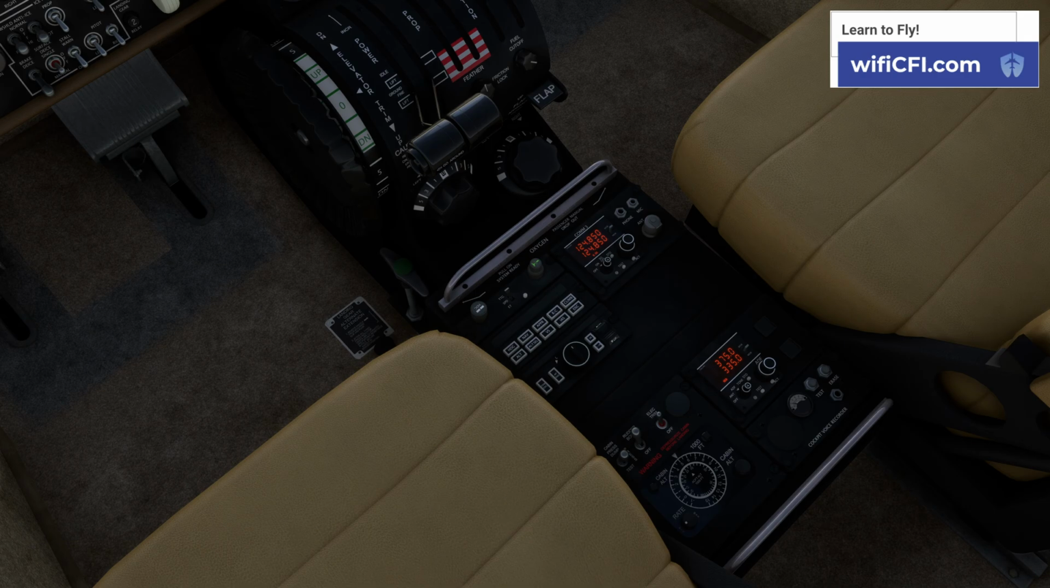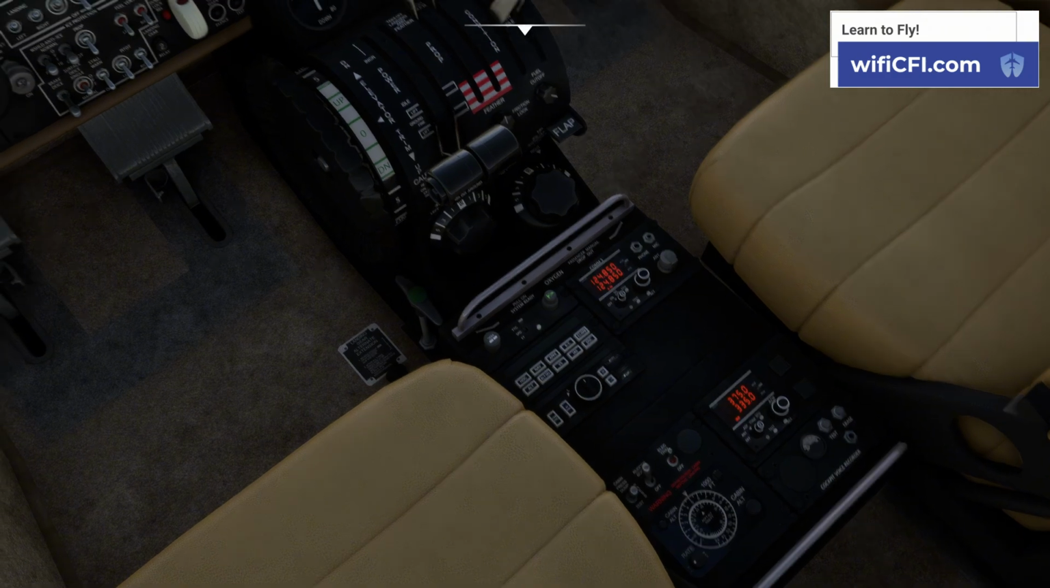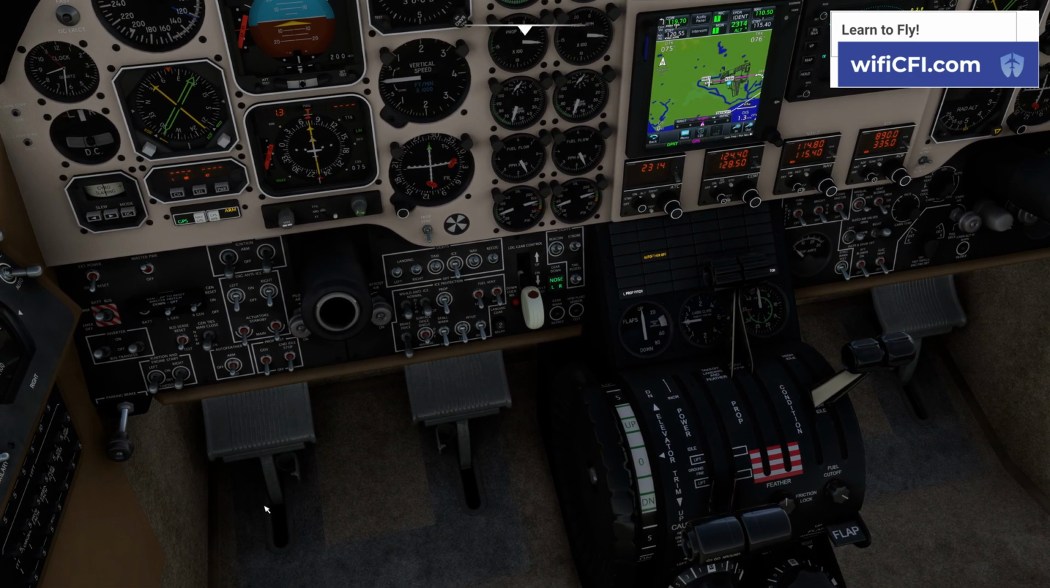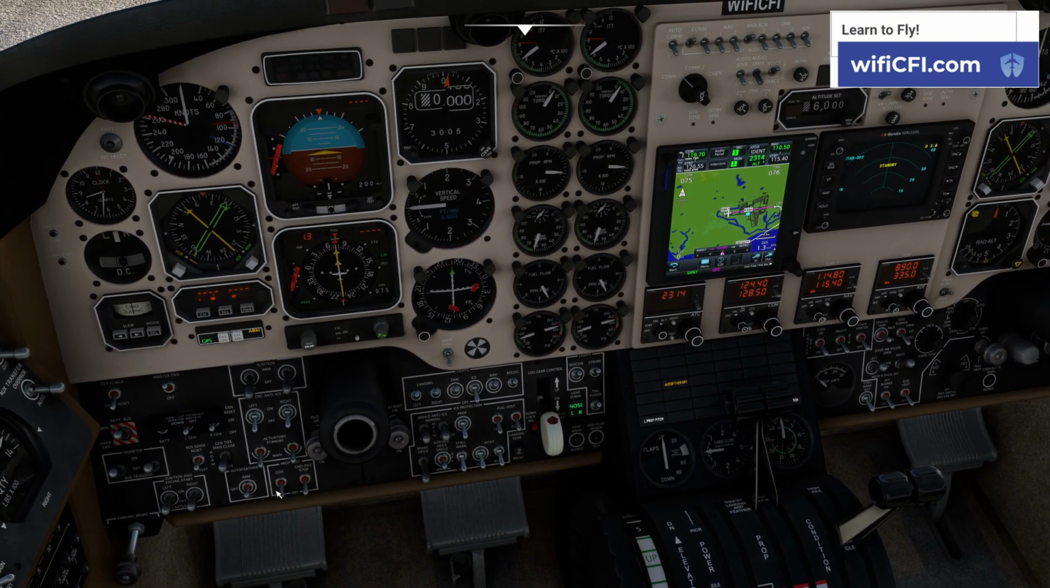Next, we got our rudder boost and our governor check. So our rudder boost switch, we would go ahead and have on. It already is on, so that's good. Our propeller levers, we'll get those full forward. They are full forward. And then what we're going to do is hold our propeller switch to test here.